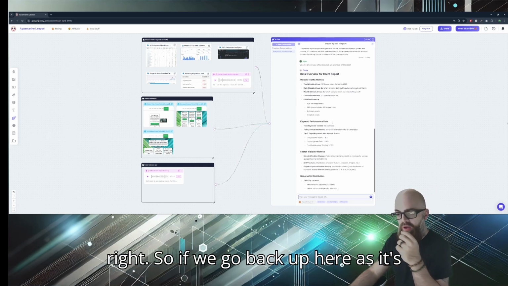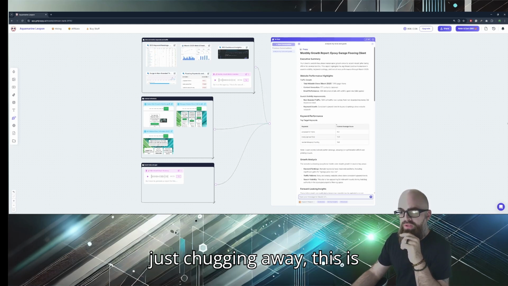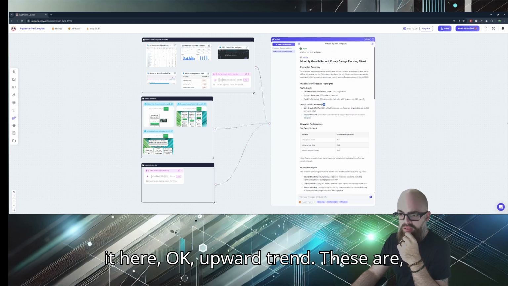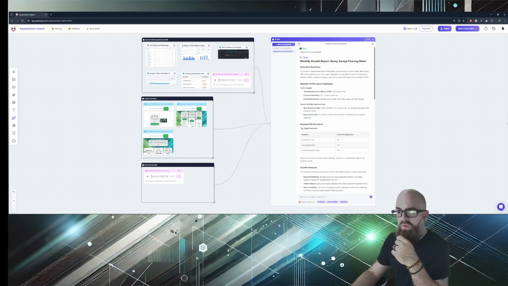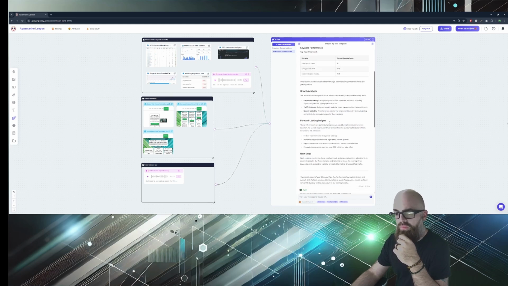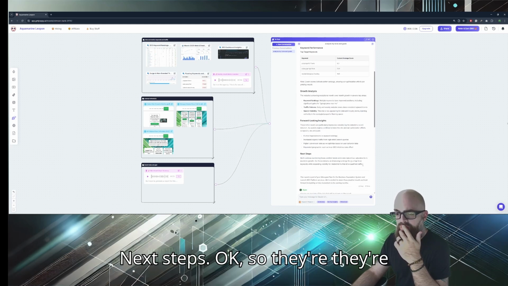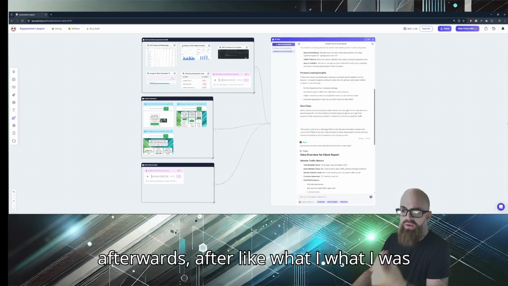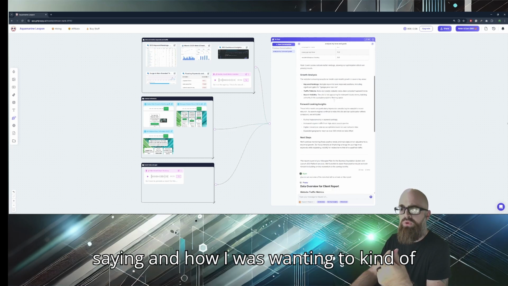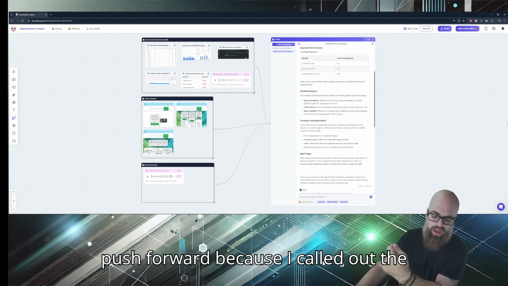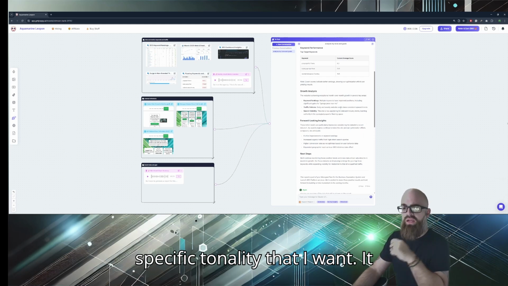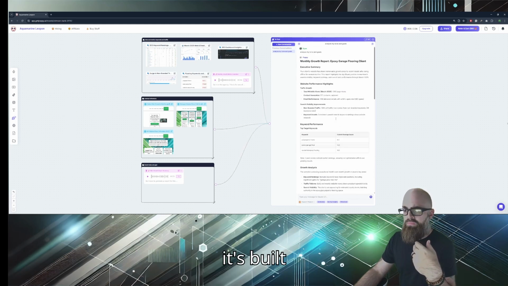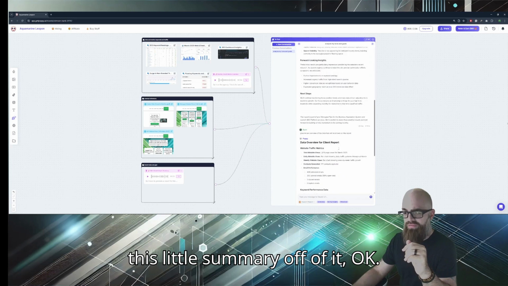So if we go back up here as it's just chugging away, this is looking at some of it here. Okay, upward trend. These are, let's see here. Next steps. Okay, so it's basically modeling itself after what I was saying and how I was wanting to push forward. Because I called out the specific tonality that I want, it used that tone, and it built this little summary off of it.